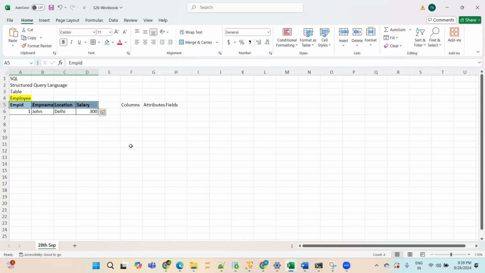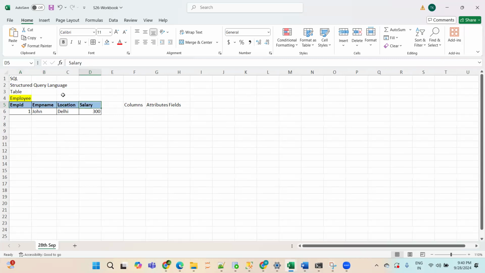How many columns are there? Four columns. So as of now, I'm showing you four columns. These are known as columns, attributes or fields. Here, employee ID is one column, employee name is another column, location is another column, and salary is another column. So here we have four columns in an employee table.